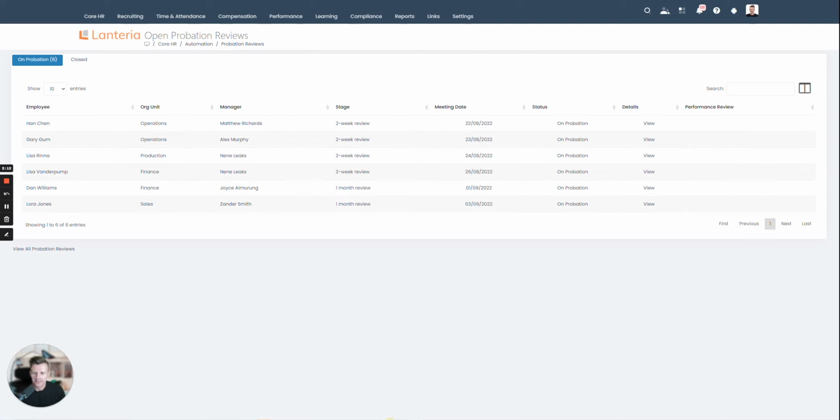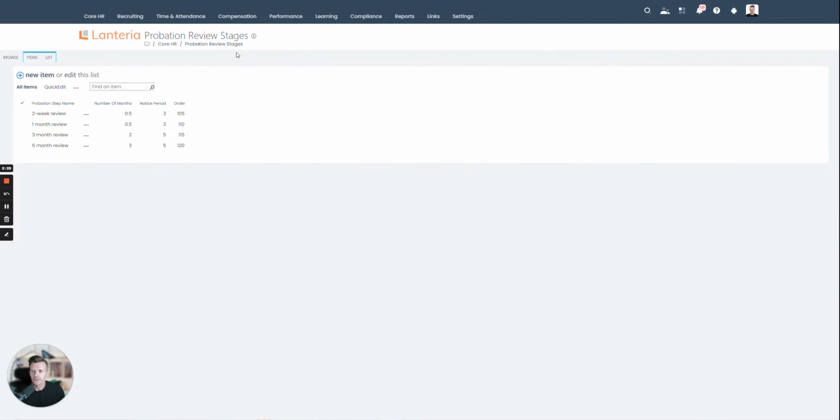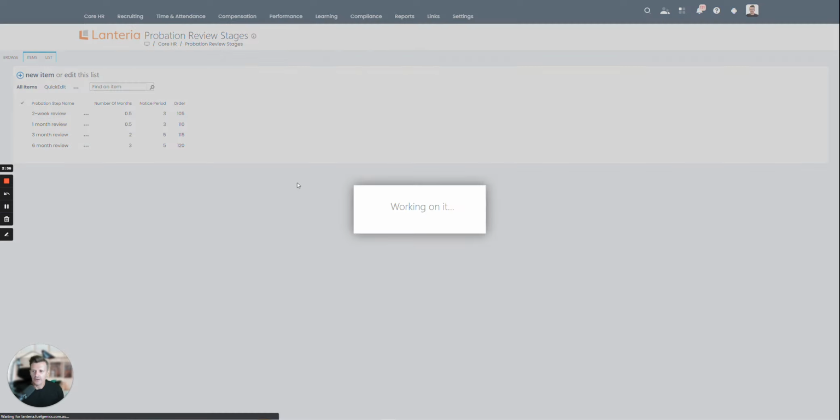So let's switch back to the HR user. Again, we've got our current probation reviews for the organization. And if we go up here to probation review stages, setting up the different steps that you might have in your organization is super easy. In this particular organization, we have 4 steps. We have a review at 2 weeks, 1 month, 3 month, and 6 months. So if we just open one of those, it's very, very straightforward.